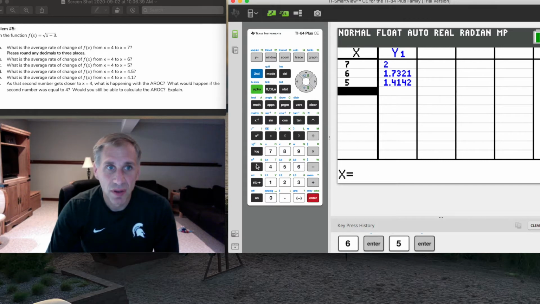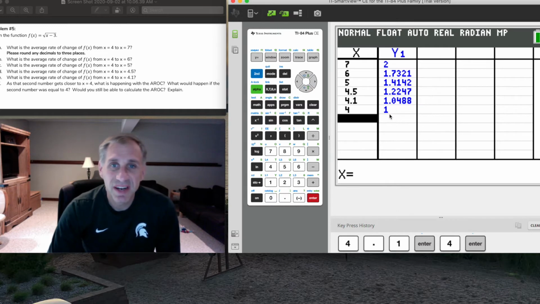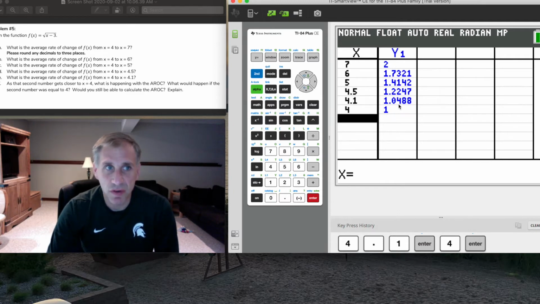5, 4.5, 4.1, 4. And you see here that at 4, the function is equal to 1. Okay, now this is nice because it gets me what the function is equal to at each of these values. So I've got f of 7 is this, f of 6 is this, and so on and so forth. So y1 is storing all of the values of f of whatever these numbers are here.